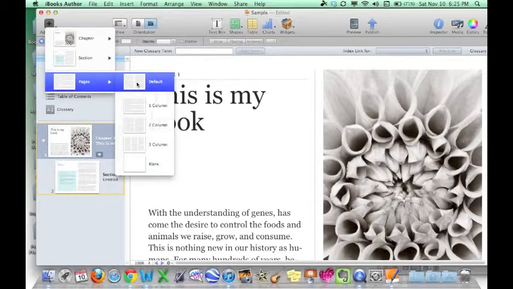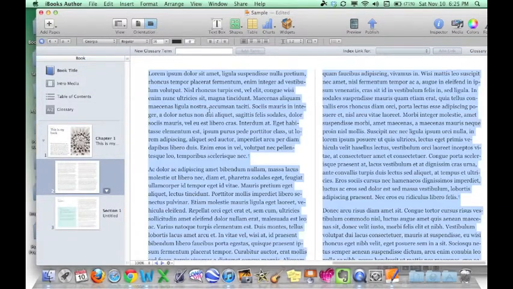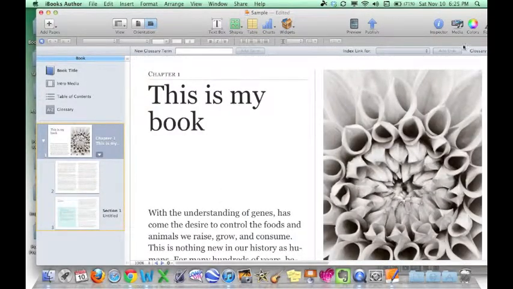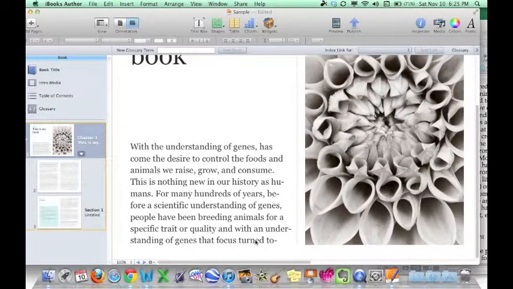I'm going to click on default, which is 2 columns. So I have now just added a page. Now here's where I can add the rest of my words in. So if I go up here, I see that I ended with focus turned toward, I believe the word is.